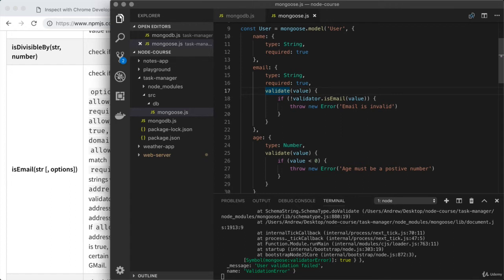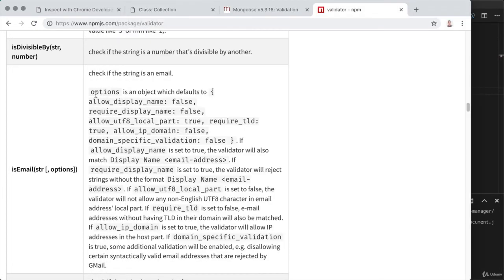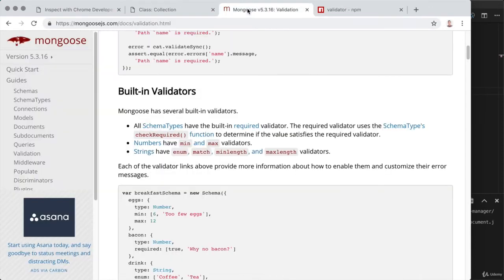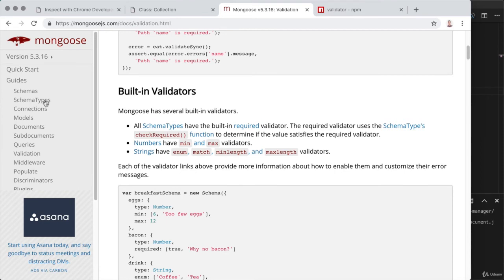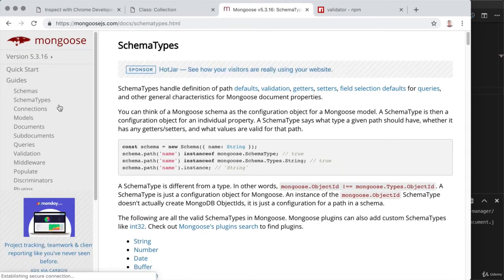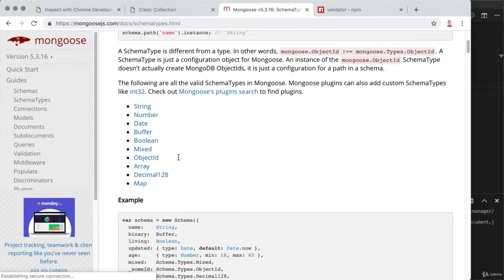There are a couple of other things that Mongoose can do for us, though. Let's go ahead and check these out before we move into the challenge part of the video. For this one, we're going to head over to the Mongoose documentation once again, and we're going to go to schema types in the guides sidebar. Now, if we scroll down on this page, we can view all of the types available to us. We've already used string, number, and Boolean, but we have others we'll be using later throughout the class.